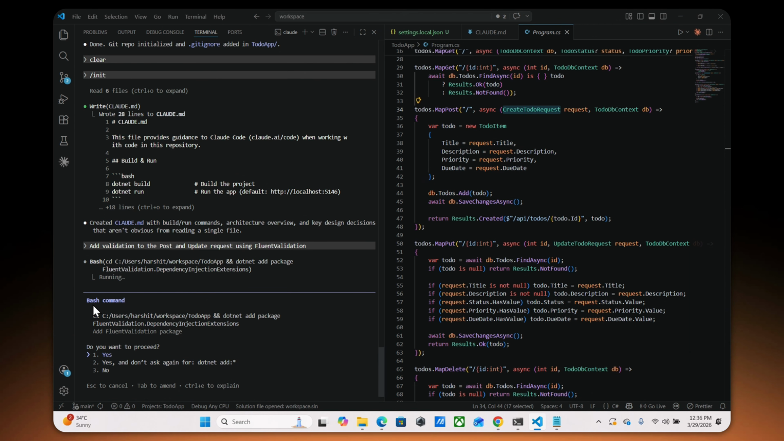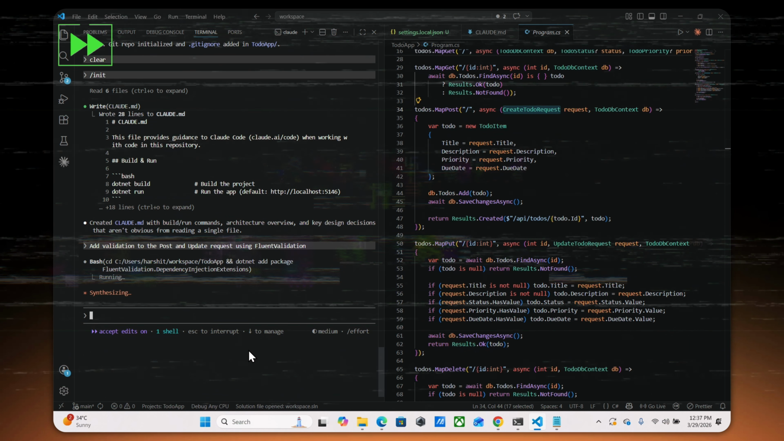Now it is saying that it wants to run a bash command to add the Fluent validation package. If I say yes, it is going to do it this time. But if I say yes and don't ask again for dotnet add, then every time we ask it to add a new NuGet package, it is just going to run it without asking us. So in order to save some time, I'm going to say yes to all of these requests.